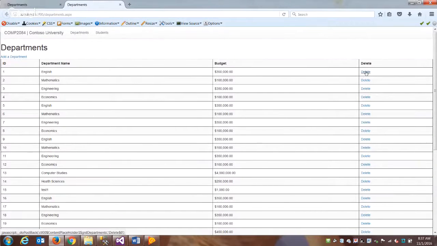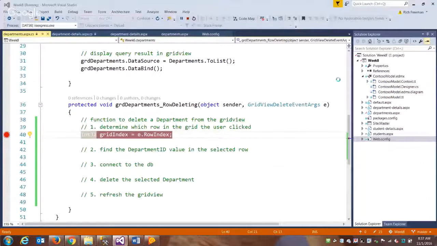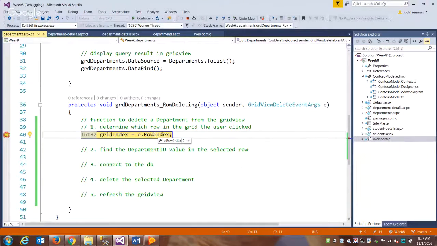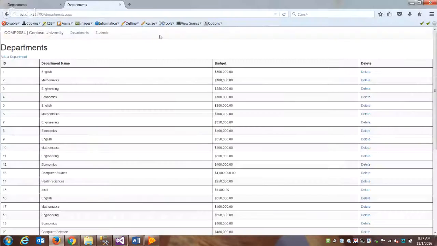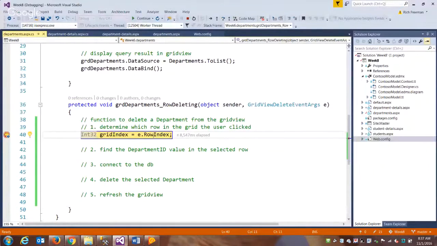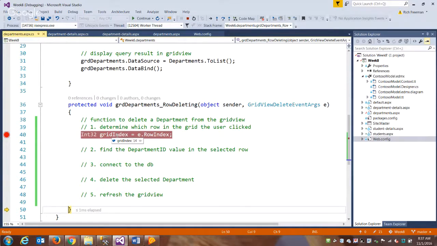So if I click row 0, it says row index is 0, and now my grid index variable is also 0. So that's right, got the right number. We'll just continue and try another one. If I click row, so this is row 14, my status bar tells me. If I click this one, so when my row index is 14, my grid index is 14. Okay, so this will accurately tell us which row the user clicked.